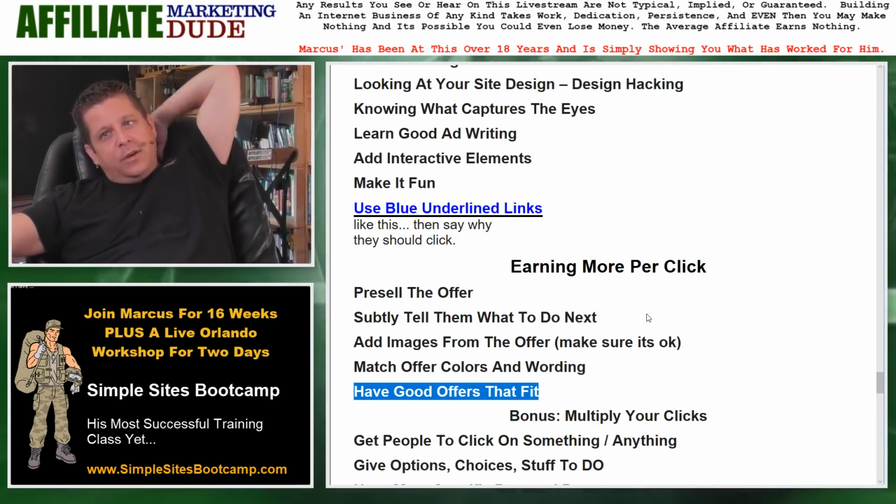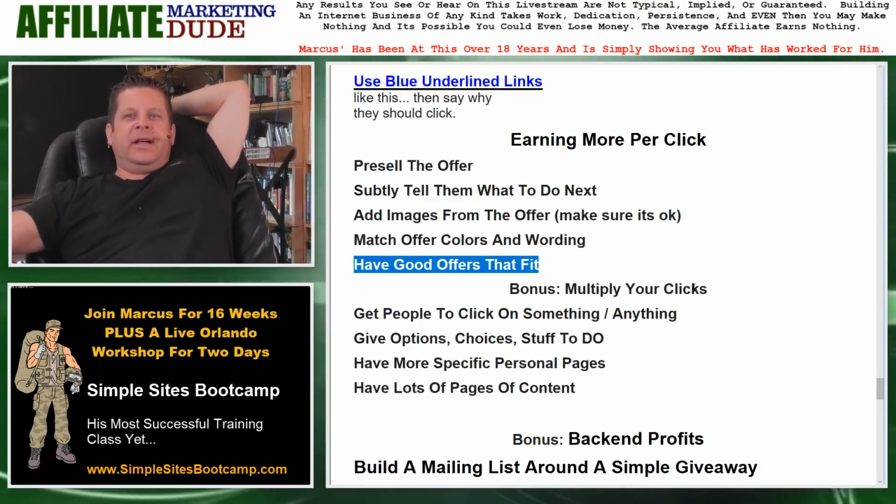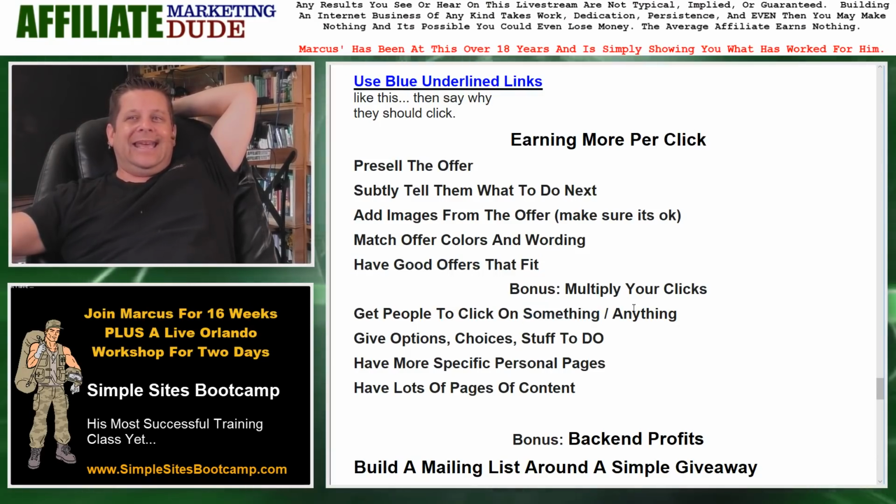Bonus lesson: multiply your clicks. What does this mean? Well, it means get people to click on something. Anything. Now don't be weird and make them click on things that don't fit, but try to get them to click however you can. Give them options, choices, give them stuff to do.